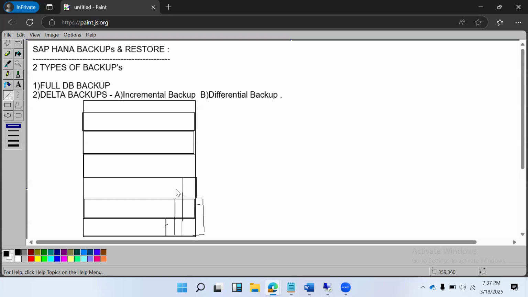All the data will be backed up here. This is called the full database backup. Every day, from the starting of day 1 till date, all the data will be backed up. Okay, got it? This is called the full data backup, right?